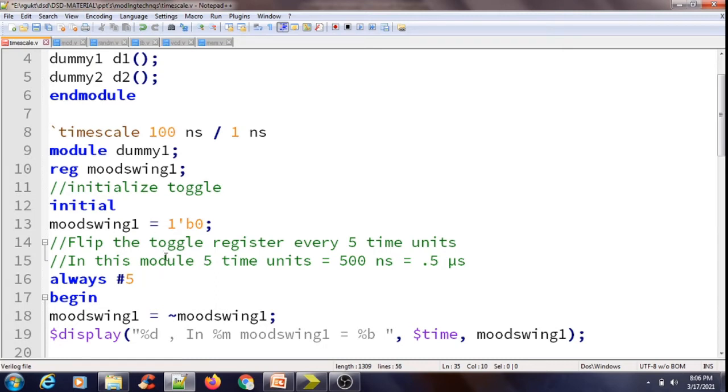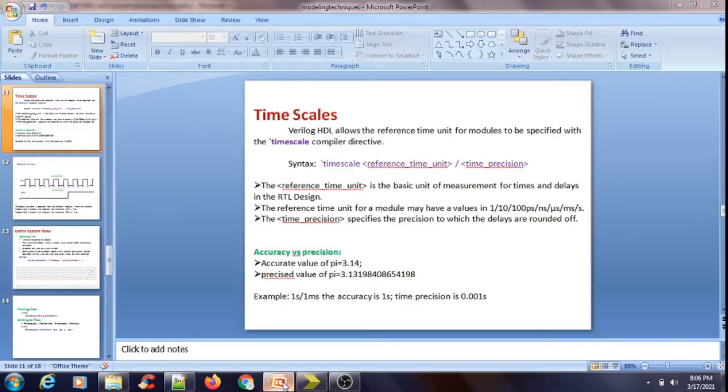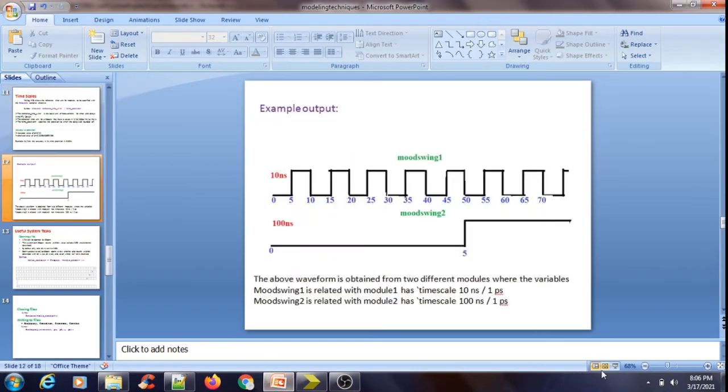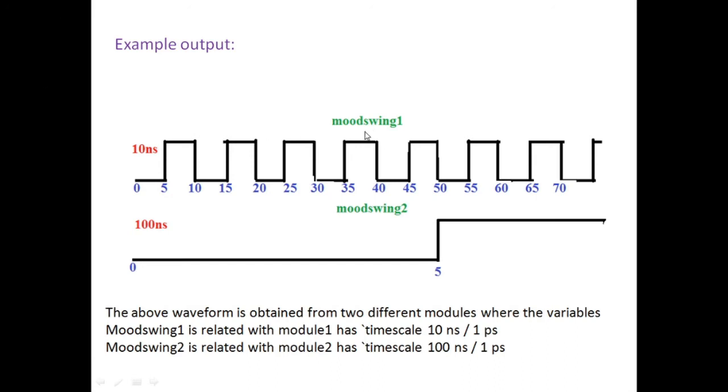Can I make an observation in this manner, as you can see in the PPT slide? Mood swing 1 and mood swing 2 are two different register variables for two different modules. Just ignore this 10 nanosecond and 100 nanosecond. Here the reference time unit for your module 1 is 0.1 microsecond, and for your module 2 it is 1 microsecond. Sorry, it is not 1 microsecond. Let me check once again.